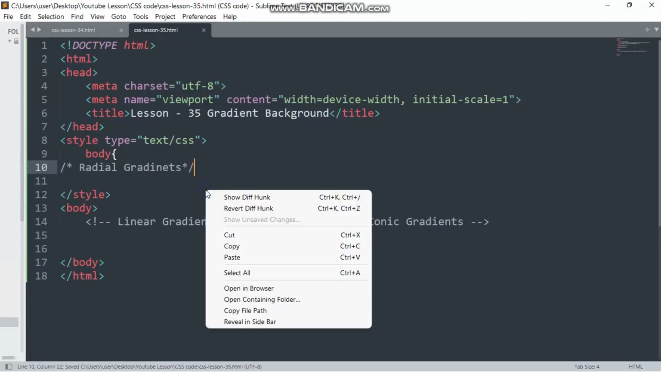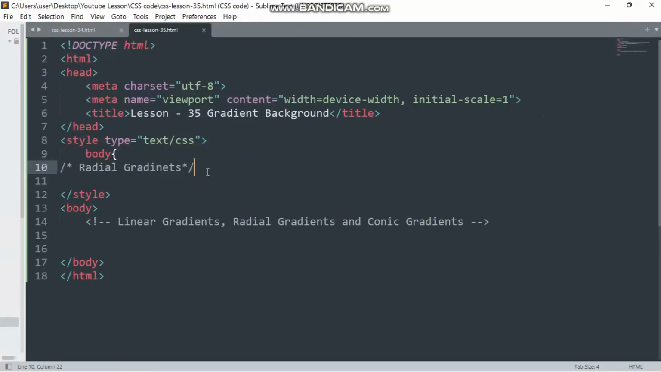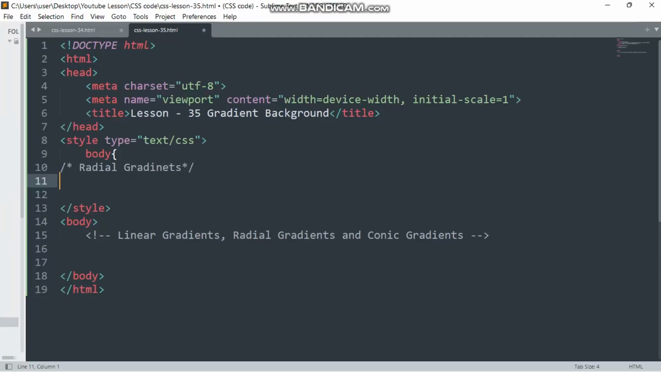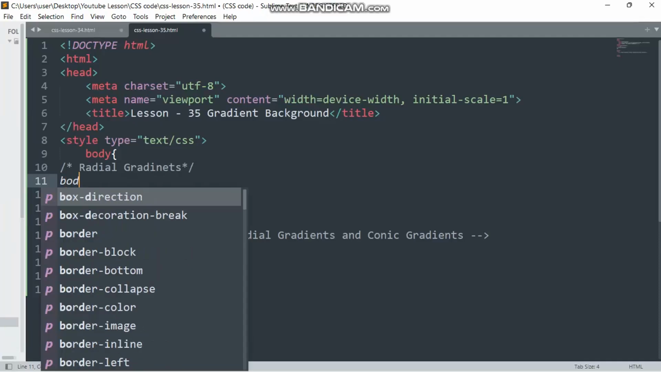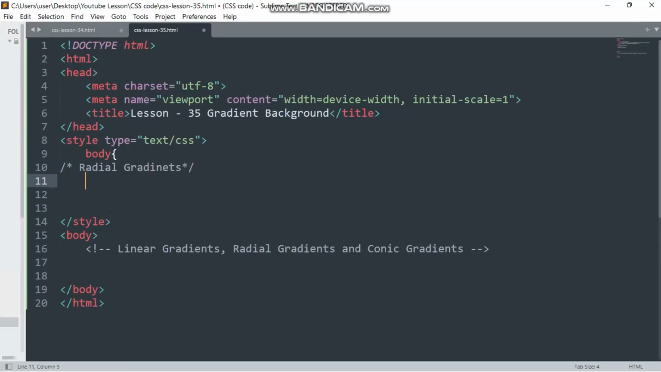We'll open this in the browser quickly so we can see what we have. This is our lesson 35 and the background is just clear. Gradient is all about background, so we'll be doing gradient with background. We want to refer this to our body, the entire body. We come into our CSS style, where we already have body here, and we are using internal styling.